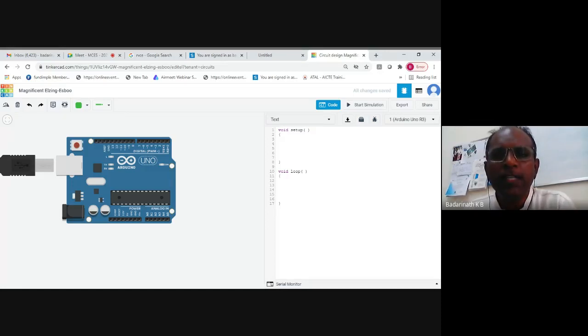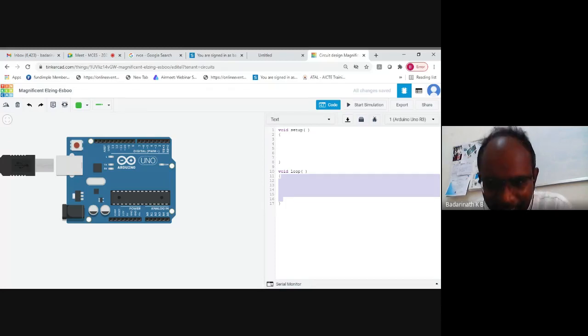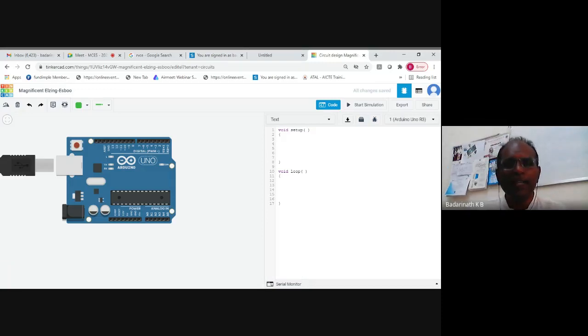But what is the difference between the setup and loop? The code which is written in the setup will execute only once. After finishing all the code you have written in the setup, the control comes to the loop. Then it will execute all the code present in the loop, and then it will not stop here. It again repeats execution of the code present in the loop continuously. That is how embedded systems work.